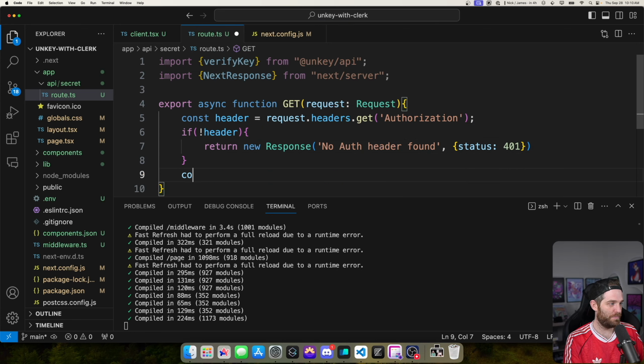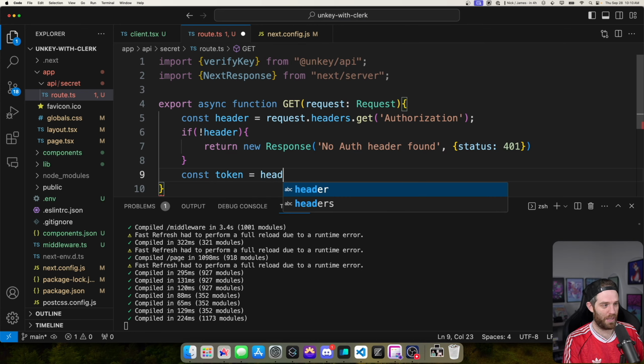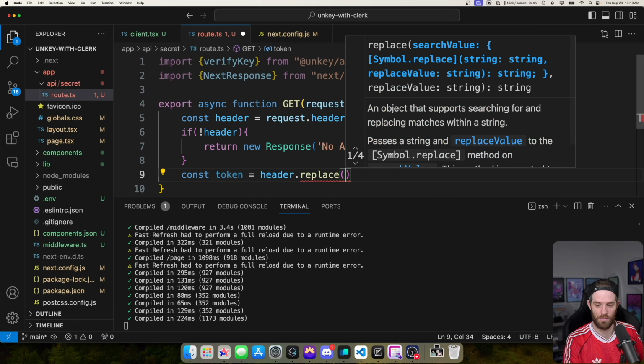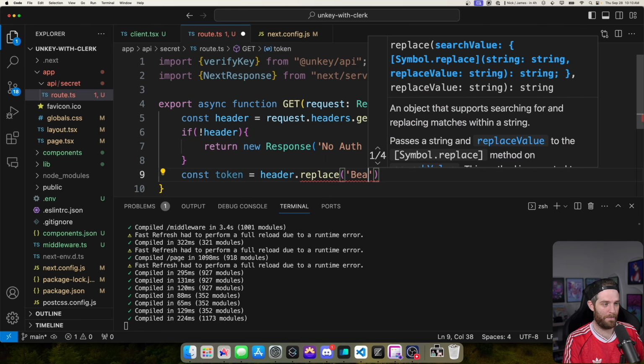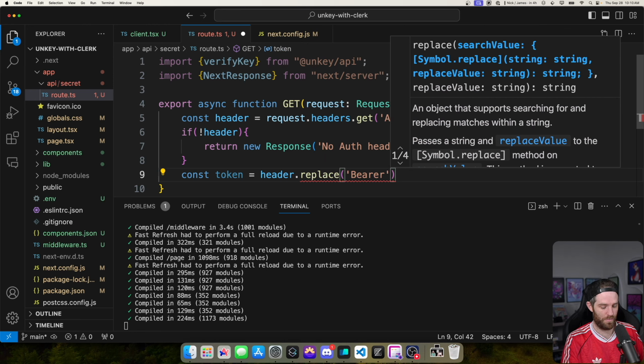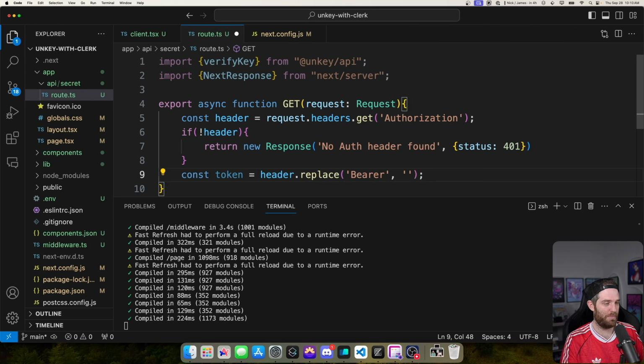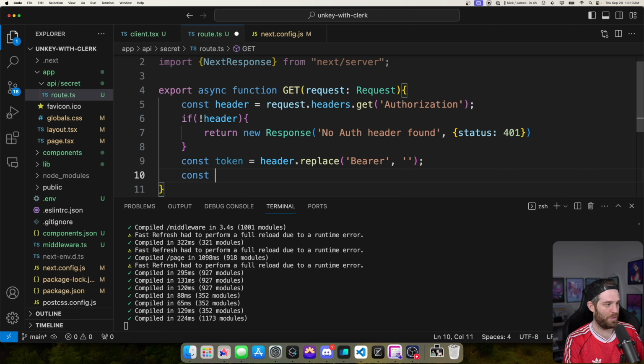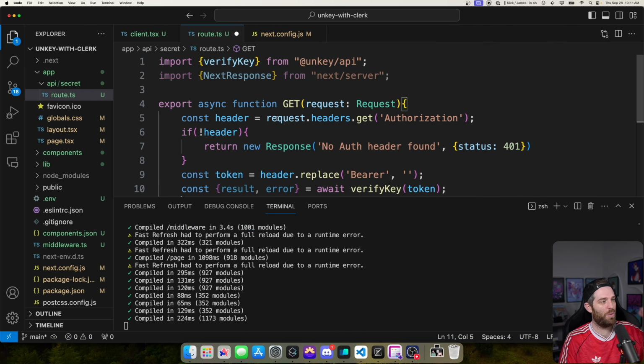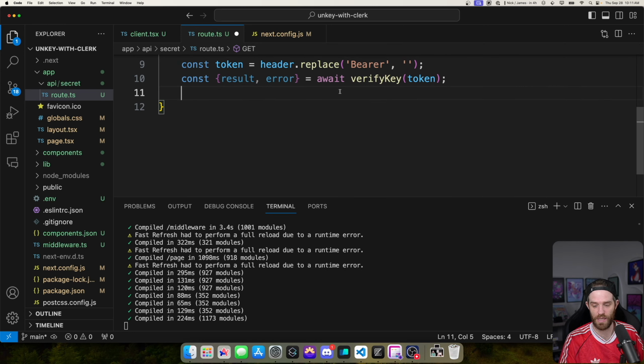Now we can do const token equals header.replace Bearer with an empty string. So essentially taking away the Bearer part of the token. Then we can do const result. And this is the part that Unkey does, result, error here. And then we can just do await verifyKey, and then we can toss in the token. As you can see here, we don't require the Unkey root key or API or anything like that. You can just verify against any key.